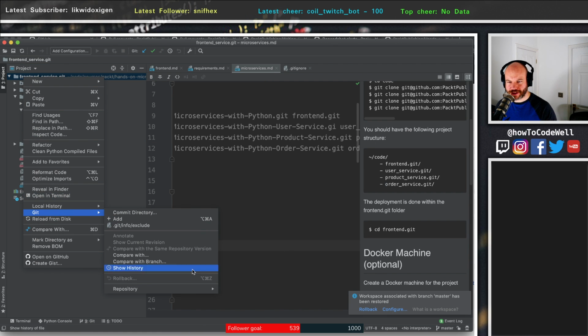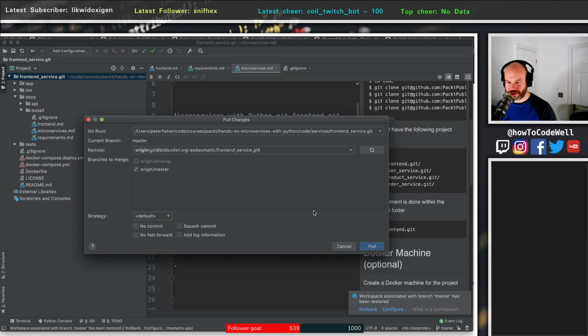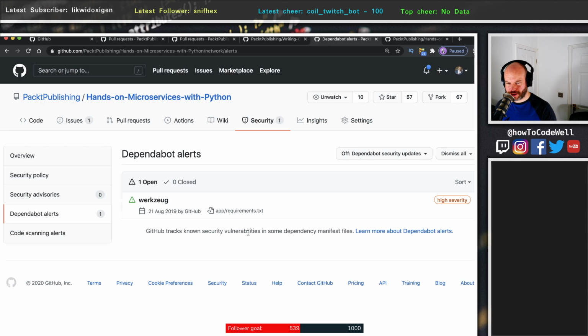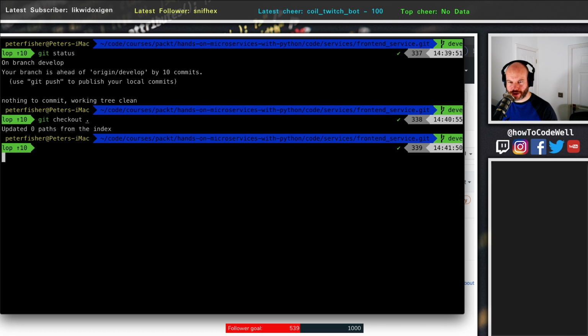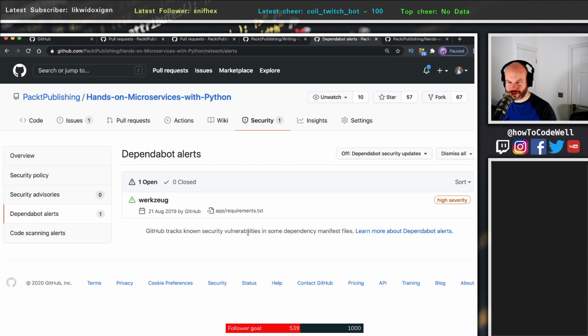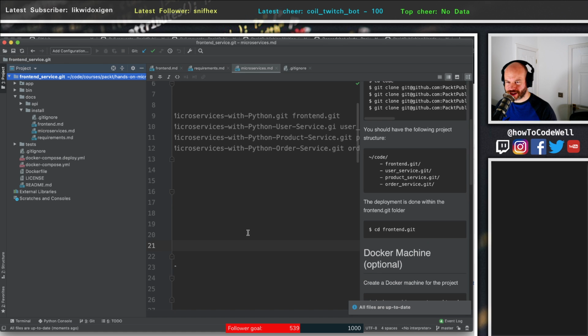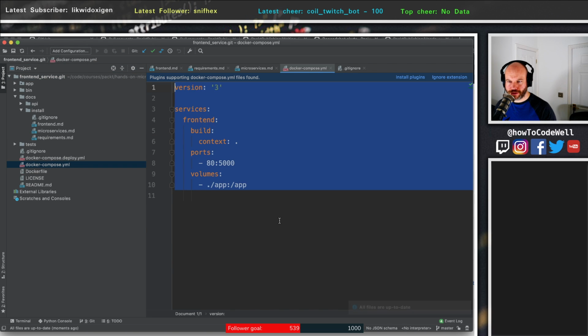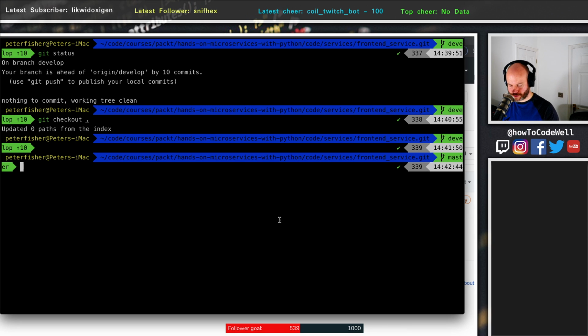Give me a second whilst I just work all this through. What are we on here? That's better. Okay. So now what I need to do is a Docker Compose of this, I think.